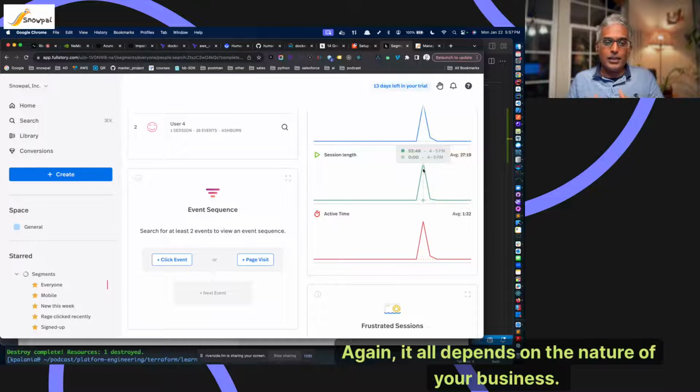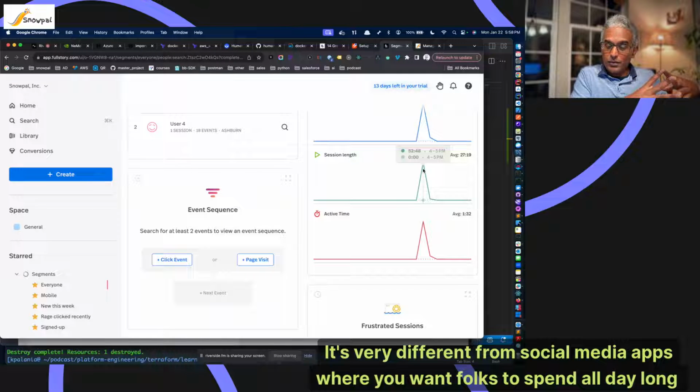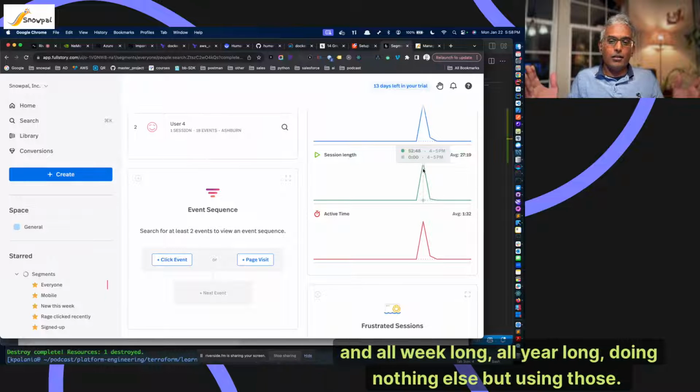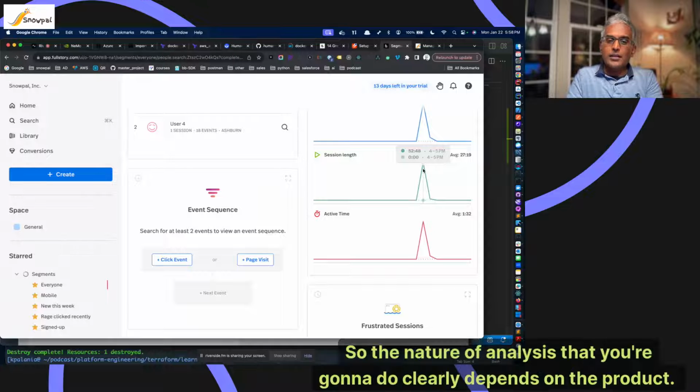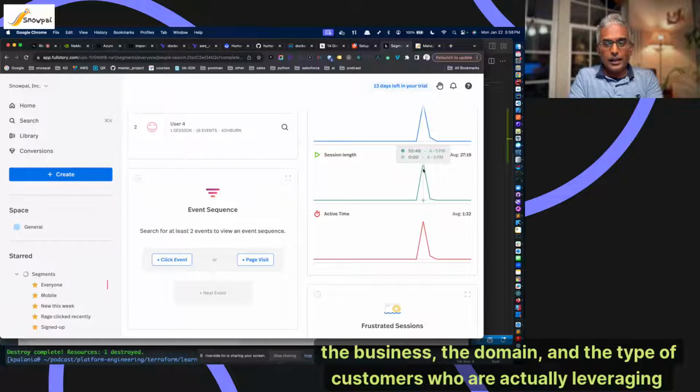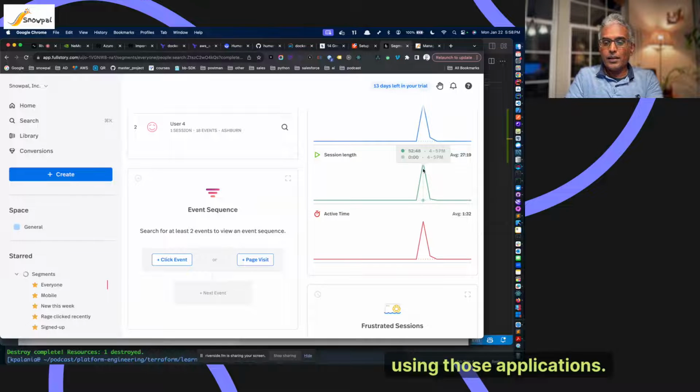Again, it all depends on the nature of your business. It's very different from social media apps where you want folks to spend all day long and all week long, all year long doing nothing else but using those. Most other systems, non-social media systems and apps, are different. The purpose is different. So the nature of analysis that you're going to do clearly depends on the product, the business, the domain, and the type of customers who are actually using those applications.